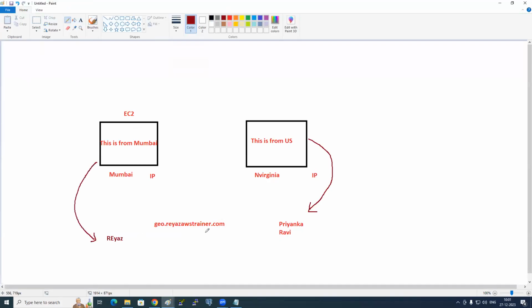Mumbai. Same URL, but as these guys are from US, Route 53 will identify the request is coming from US and will redirect to the North Virginia record. And for me also, it will identify I'm coming from Hyderabad. That's why it is redirecting to Mumbai. Should we do this practical?